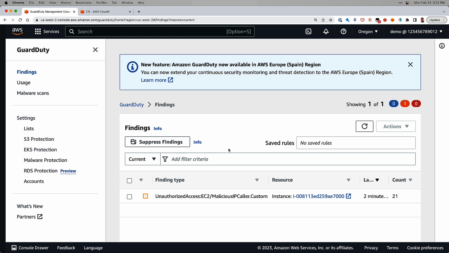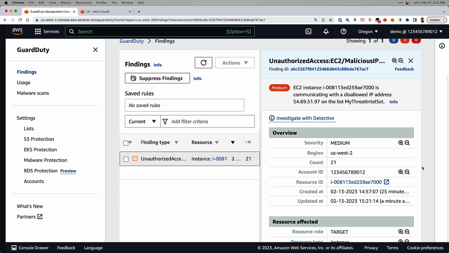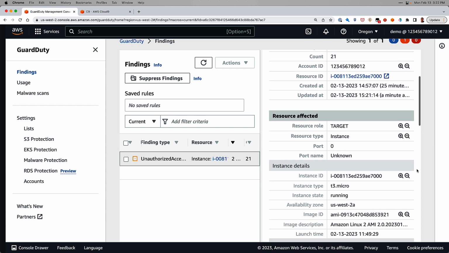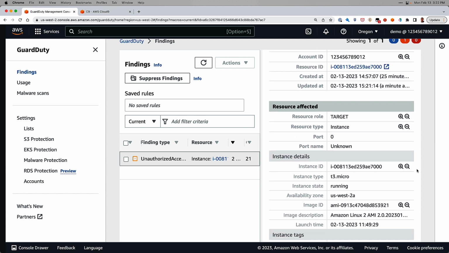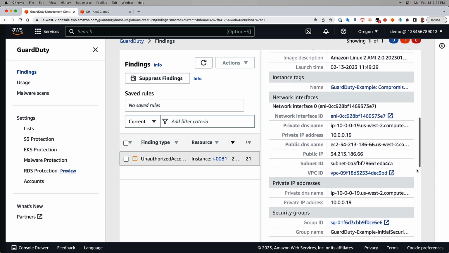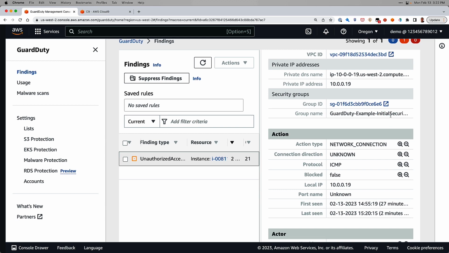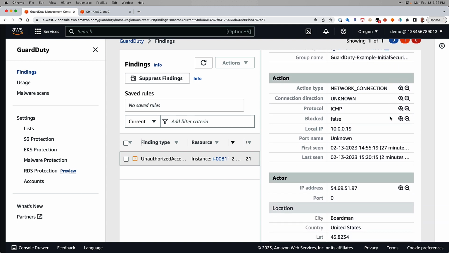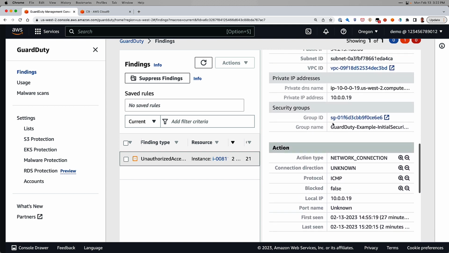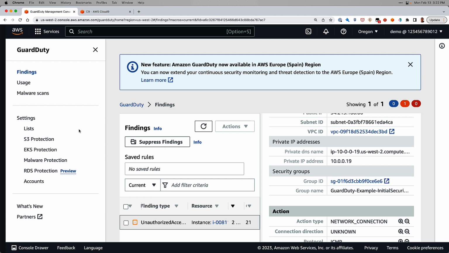So what I'm going to do is I'm going to click on that finding, and it'll open up this panel on the right-hand side. And from here, we can scroll and we can see different details about this finding. We can see the resource that's affected. We can see details about the instance. As we scroll down further, we can see network interface information, private IP address information, and yes, even the security groups that are currently assigned, in this case, the initial security group. So that's exactly what we expect to see in our initial configuration. So again, lots of information here in this panel within GuardDuty for you to take a look at. And of course, we can act on that information.